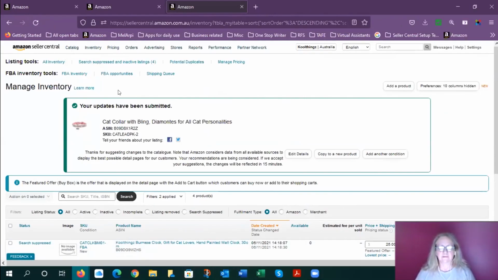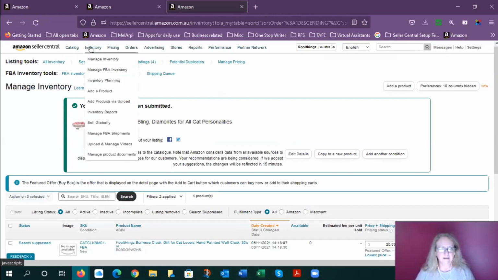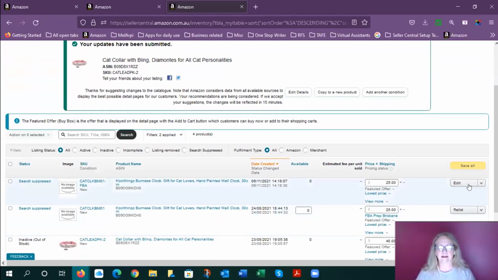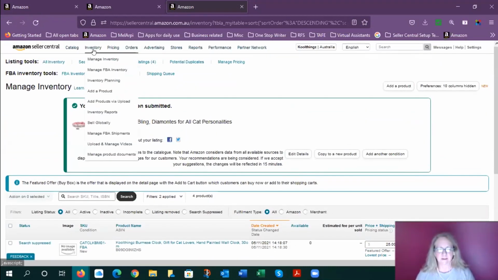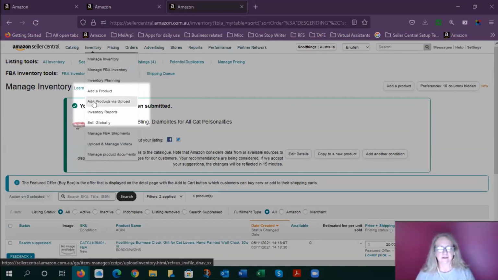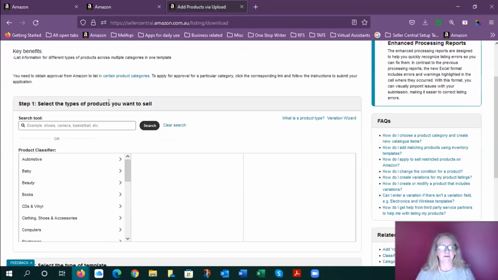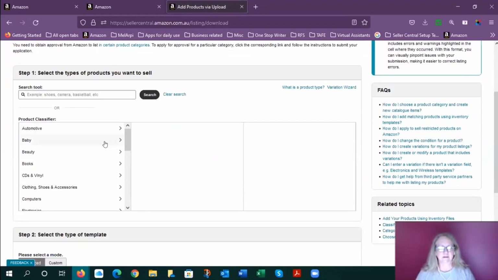Okay, so the flat file is another way of updating your listings. Instead of doing it directly by going into edit, you can do it by a spreadsheet. And you just go into this option under inventory here, add products via upload. And then you would select the category that your product is in. So for this exercise, mine are in pets.